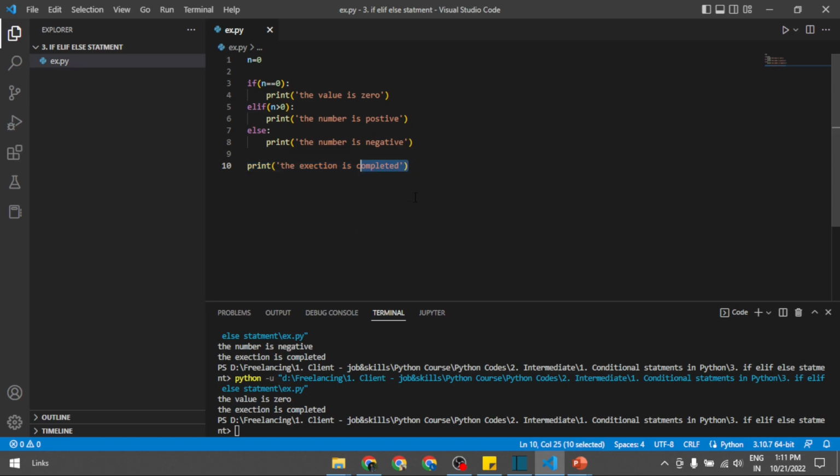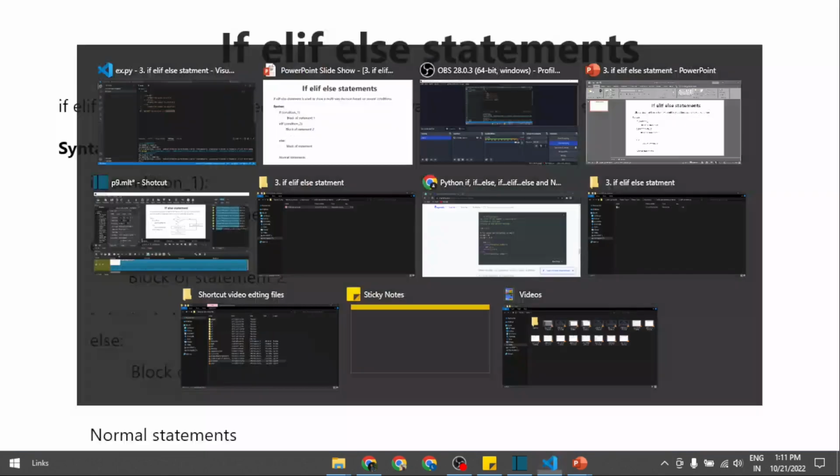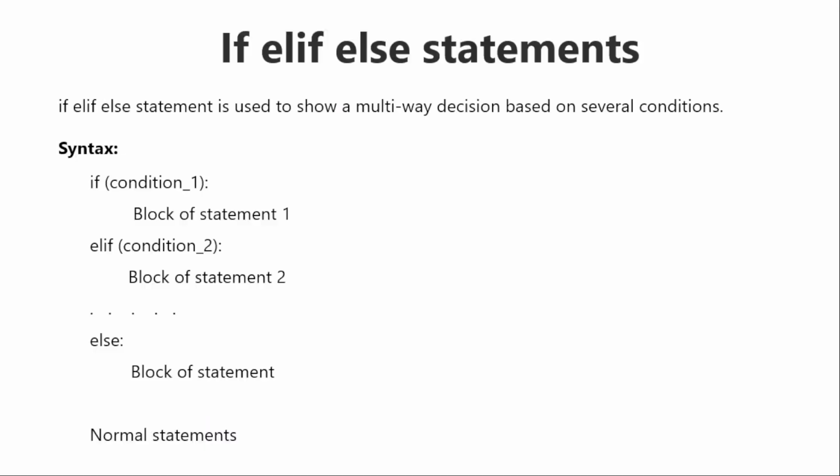which is the execution is completed. So this is how the if elif else statement works, and it is used for multi-way decision making based on certain conditions. So in order to evaluate multiple conditions, we will make use of the if elif else statement.